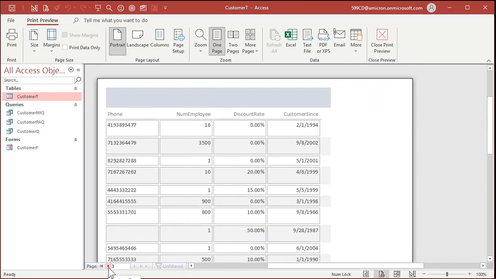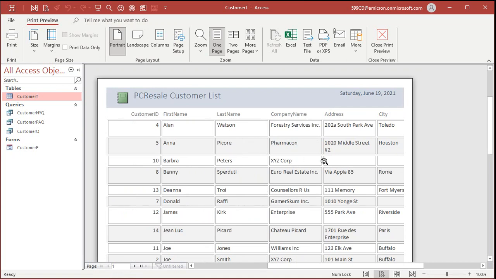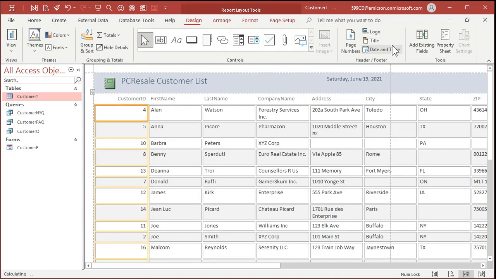Now, this isn't a very good report. It's not very well formatted. Like I said, Access just throws together a real simple report for you, but it's not the best. I'll show you how to build a better one in a minute. When you're done with print preview, click the Close Print Preview button over here. That'll put you back into report view.